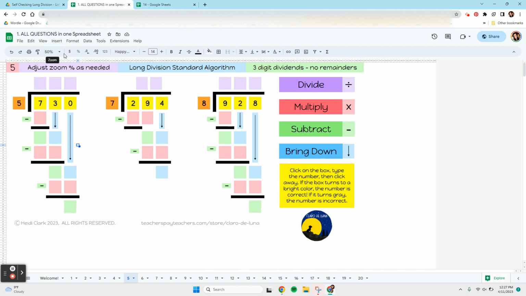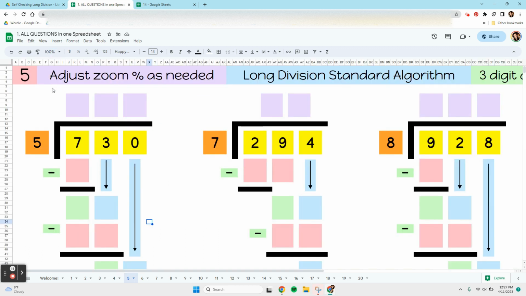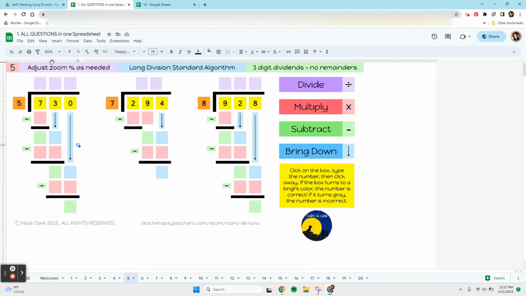You're just gonna come up to here, the percentage, and adjust it. So when I opened it up on my computer, it looked like this, which is kind of an annoying way to work. So you just come up here and set it to a different percentage. If you're on an iPad, you're gonna take two fingers and push those two fingers towards each other on the screen to zoom in, push them away to zoom out.